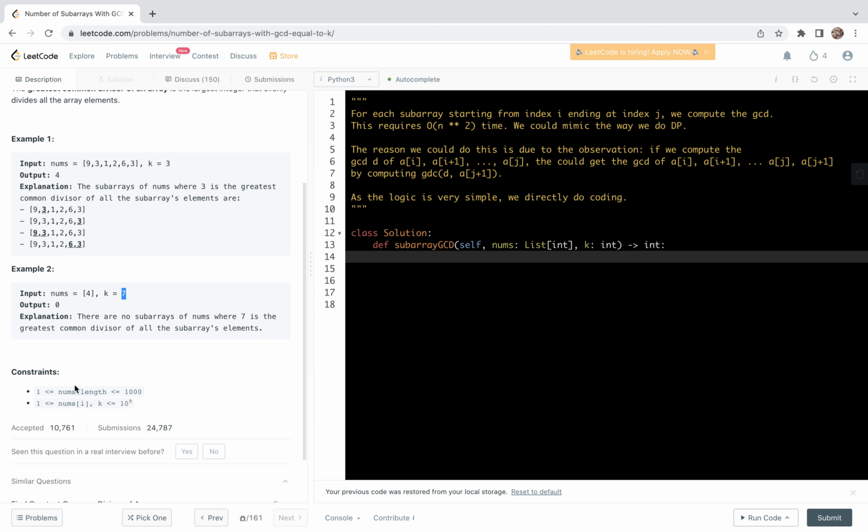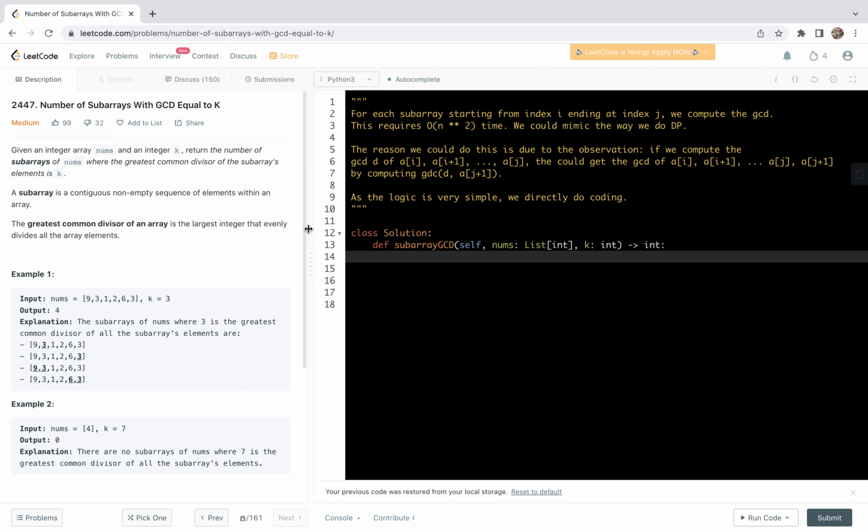So here the constraints are the following. First, the nums array has a length bounded below by 1 and bounded above by 1000. So this 1000 is actually very small. If we consider the square, it's 10 to the power 6, so it's still doable in this case. The second one is that the elements in the list and k are not negative, actually strictly positive, because they are greater than or equal to 1, and bounded above by 10 to the power 9, right? With that said, we are ready to do the analysis.